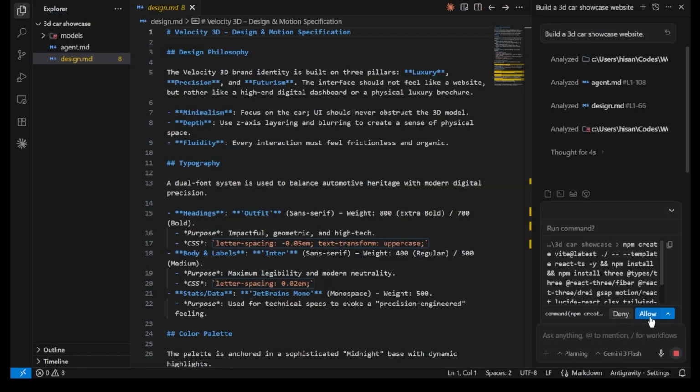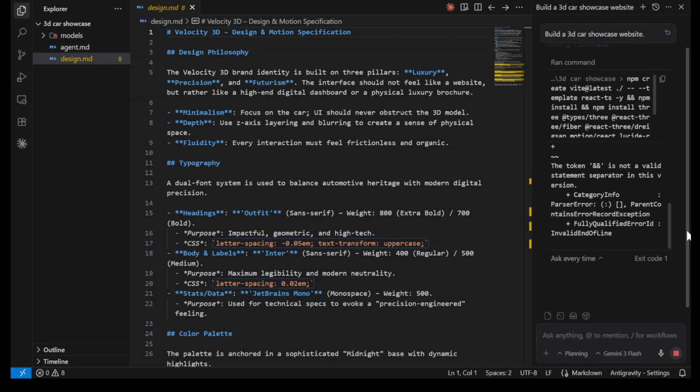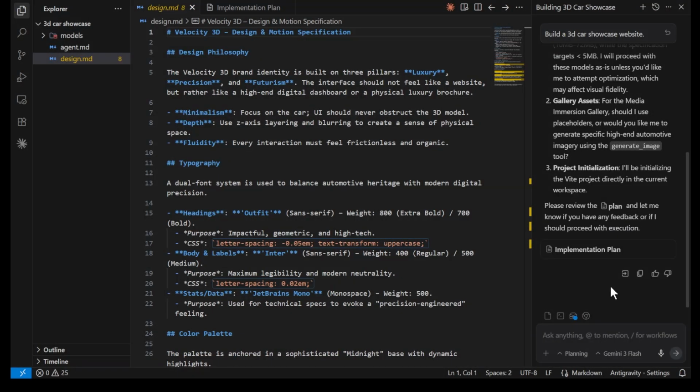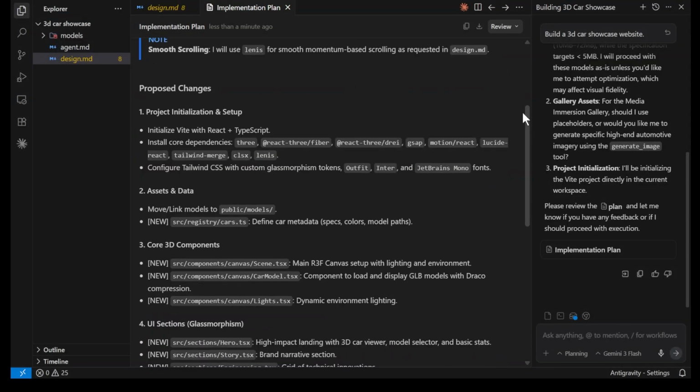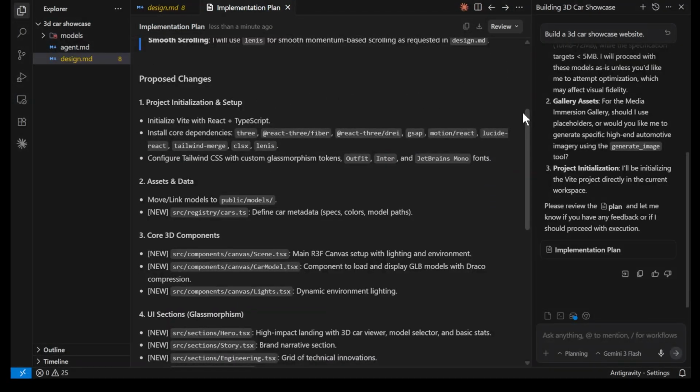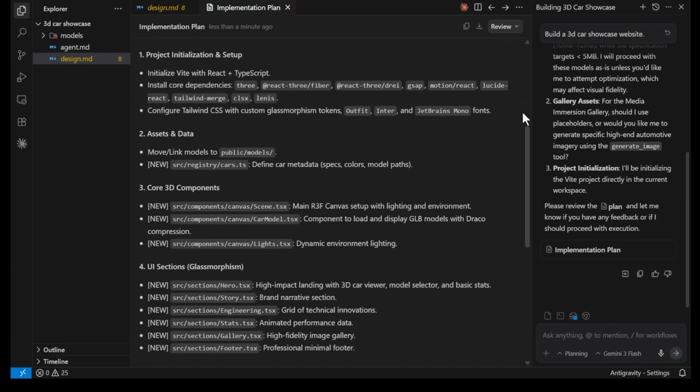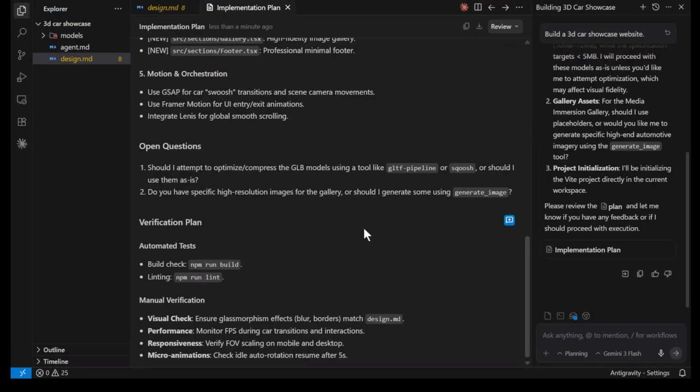Now the agent is asking for permission to run the command, which I have given, and here's why we use planning mode, because it gives you an implementation plan which you can review. It has all the steps that are going to be performed by the agent and a couple of open questions which you can answer while giving the review.